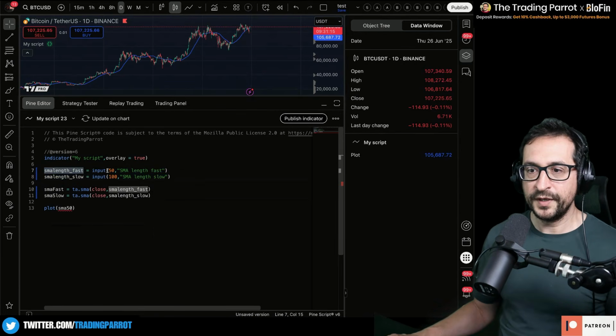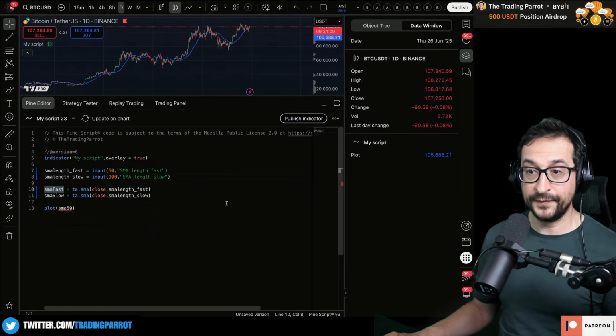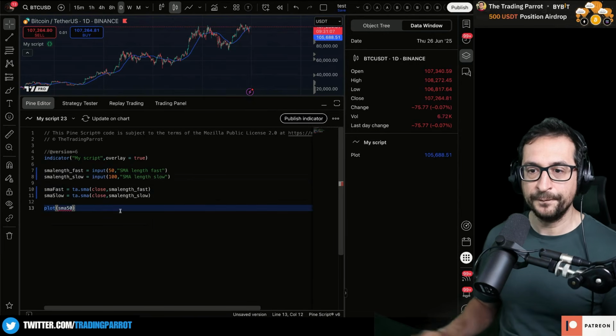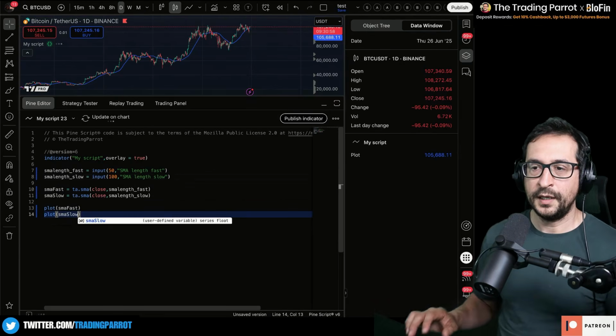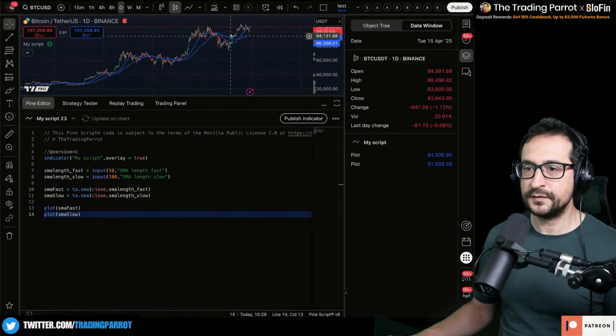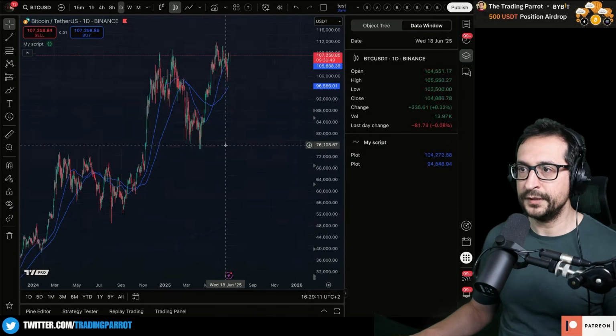So my fast moving average 50, my slow is 100, and then I have the calculation of each one individually, and now I need to plot them. So fast and slow, and let's save, and voila, we have a fast and a slow in the chart. It looks perfect, and we got the two values in the data window.